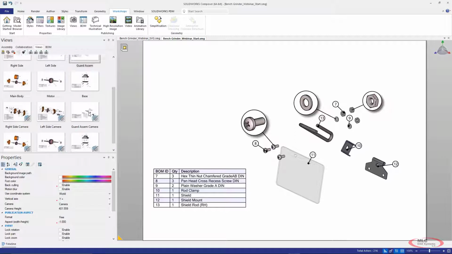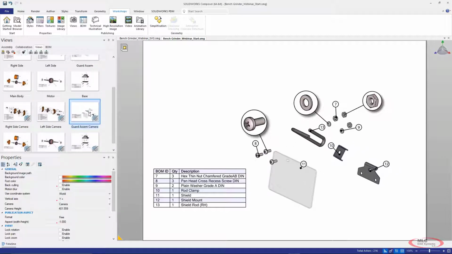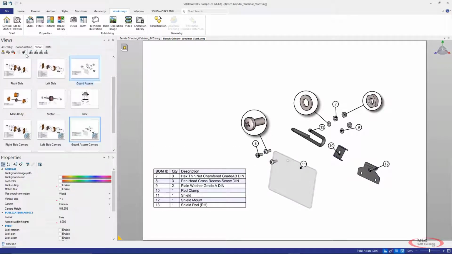This is where I can go down to my guard assembly camera view and simply double click on that camera view. Notice how my graphical area snapped back to the original orientation that we were working in. And I can then update my actual view. Again, it's a great way to stabilize the actual content that we are creating.